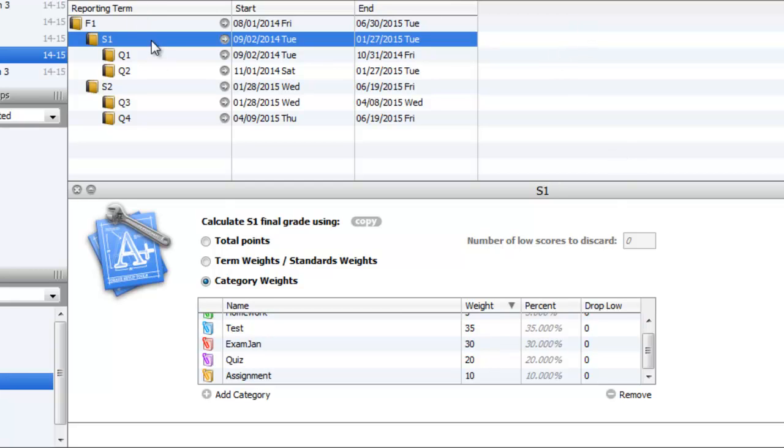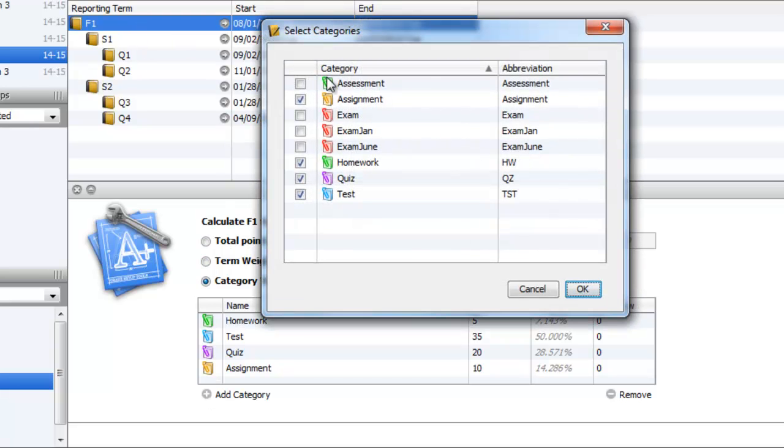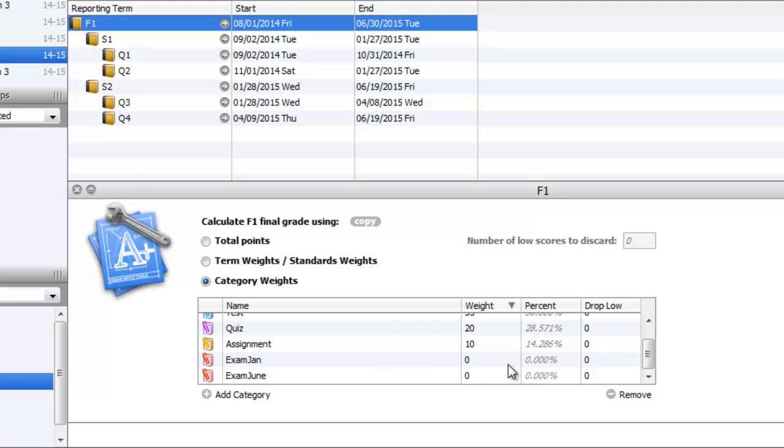So now our second exam is in June. Your final mark that runs from September until June is your F1 category. So for F1, I'm going to add the January exam and the June exam, and I'm going to give them both weights of 15.